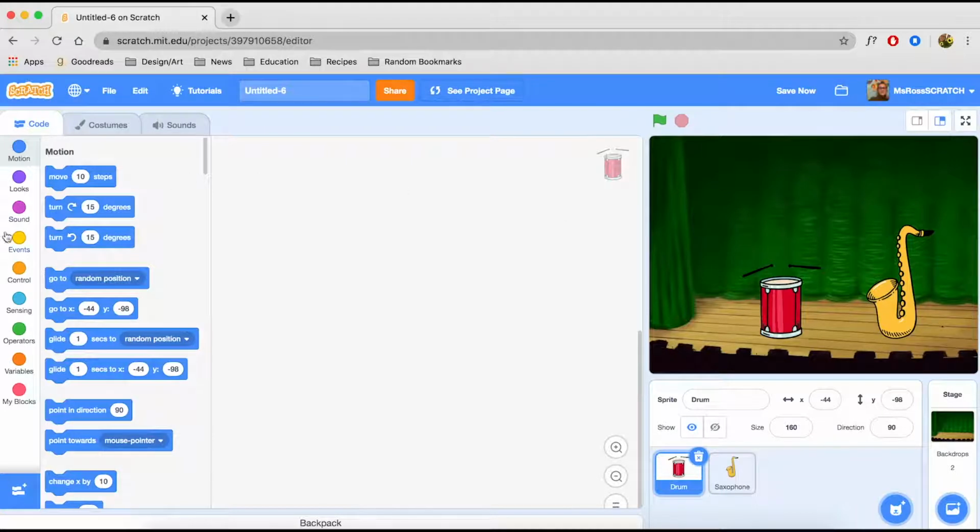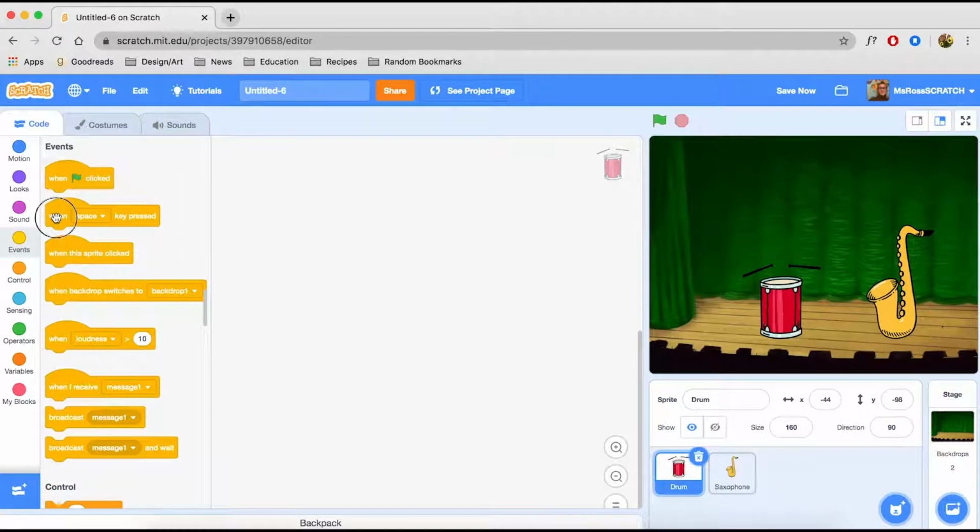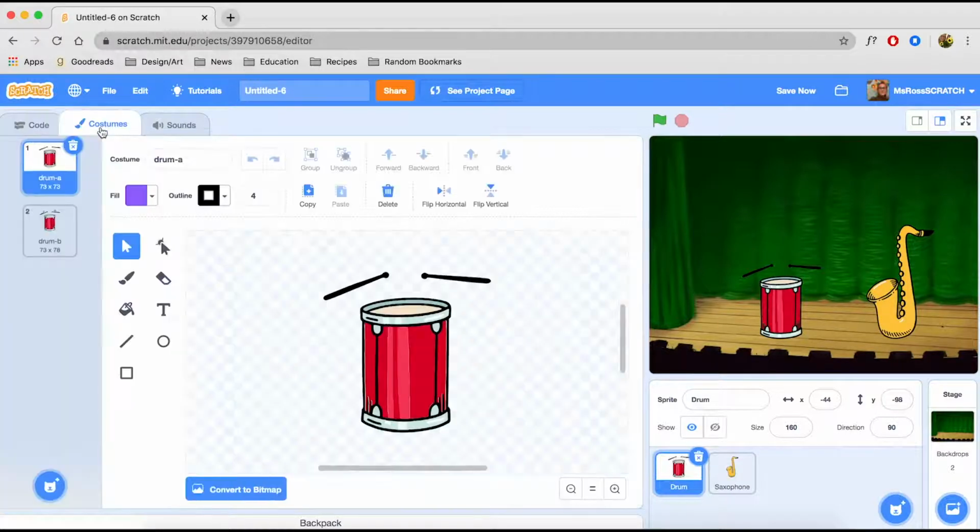So let's start with the drum. Go to Events, and I'm going to choose a when left arrow key pressed block. And let's go to Costumes and see what's going on. So the second costume, it kind of looks like there's music playing and vibrating off the drumsticks, but kind of not really. So let's make it a little bit better.